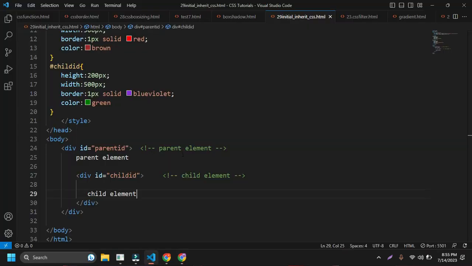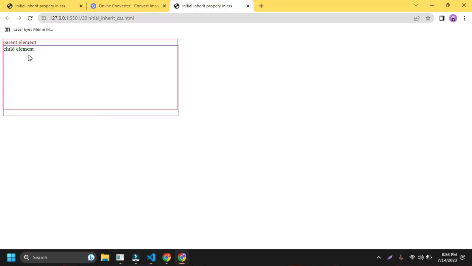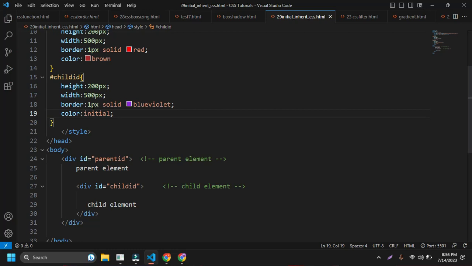If you see this style sheet, the parent element has the brown color and the child element has the green color. If I change the color property from green to initial, and go to the browser, the color in the child element changes to black. It means it contains the default value. If I do not provide any value, CSS applies certain defaults to the HTML element. Likewise, if I provide initial as the value, it takes the default color or any default property. I'm using color as an example, but you can take font size, font weight, or whatever you want.